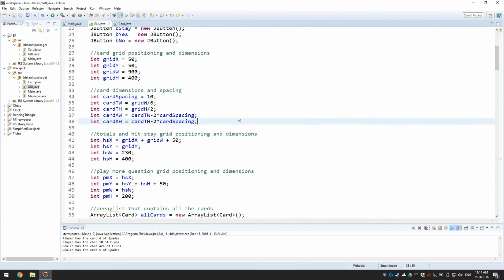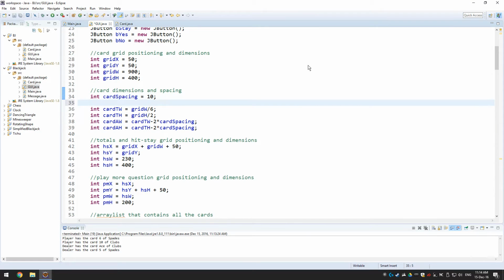Okay, now let's go up here and create a new integer called card edge soften, and set it equal to 10 for now. Okay, integer card edge soften.